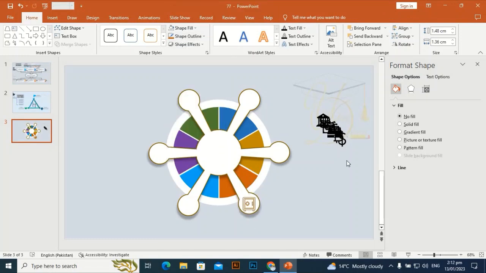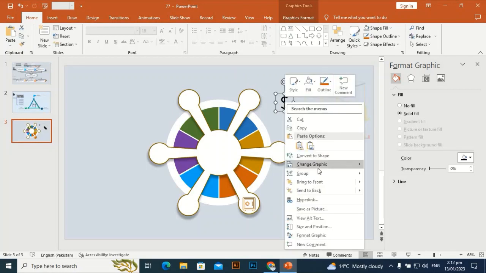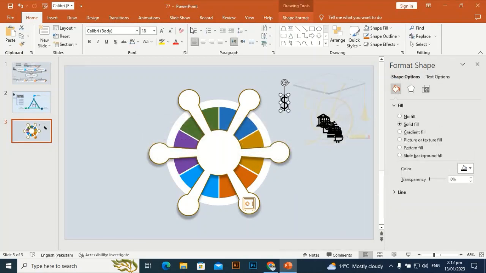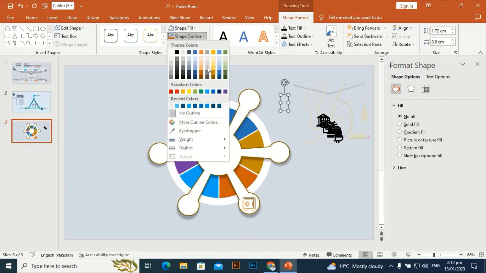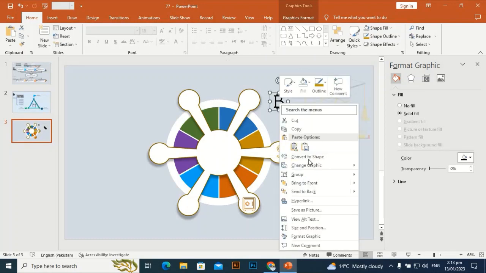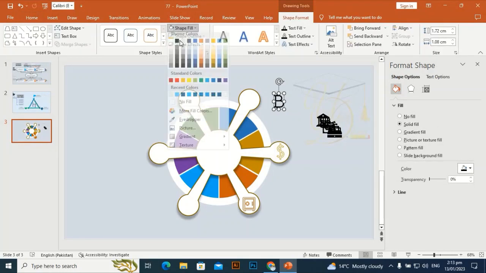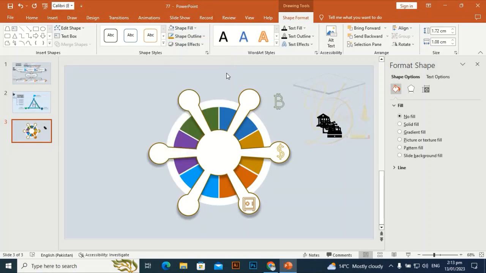give it some shape outline color. Group, ungroup, and yes, now this icon is converted to the shape. And I'm going to shape fill, no fill, shape outline, and give the same color as the shape. Ungroup, yes. Shape fill, no fill, and shape outline, give the same color according to its shape, yes, the green one.